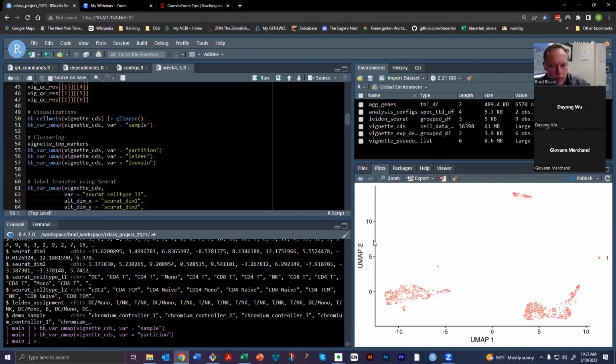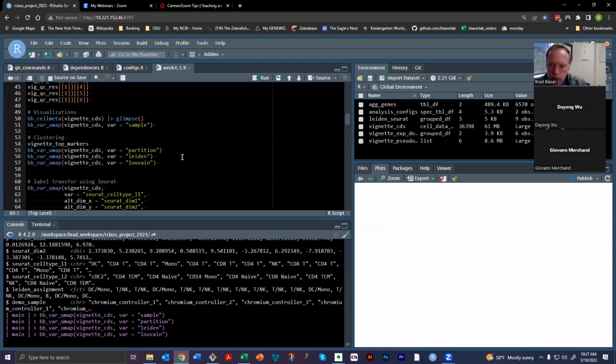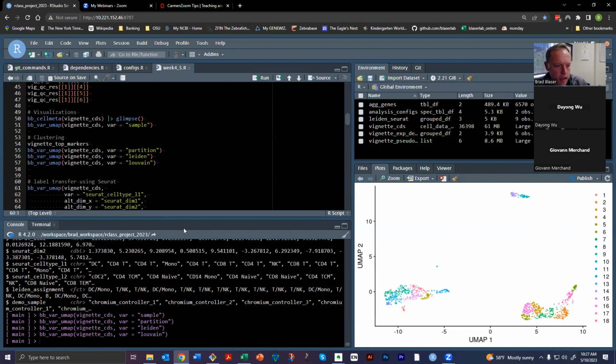You can see here, if we look at the partition, there's only one partition. So that was so coarse it didn't really identify any heterogeneity at all. All right, so that's not going to be too useful. This one here identified three clusters. All right, so that's helpful. And the Louvain algorithm identified 18. Wow. Okay, so that's a lot.